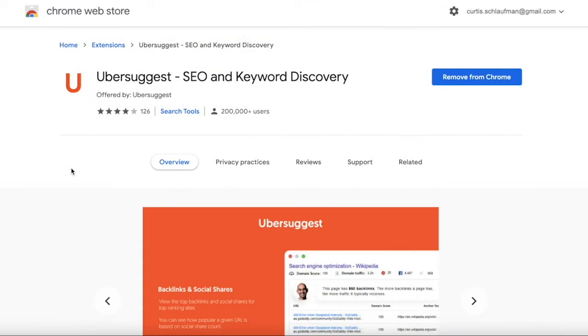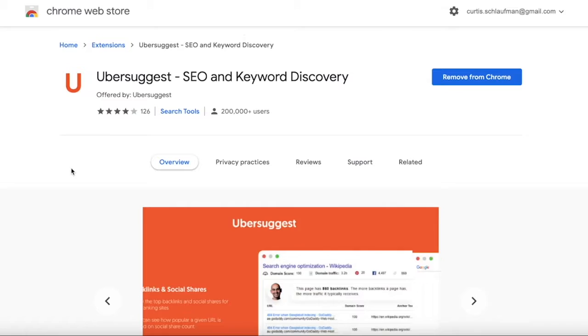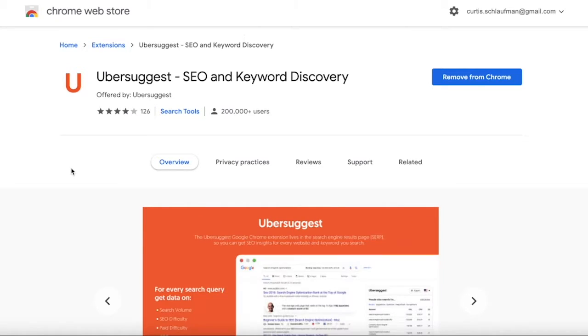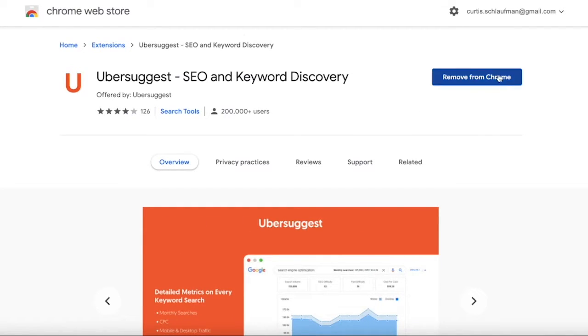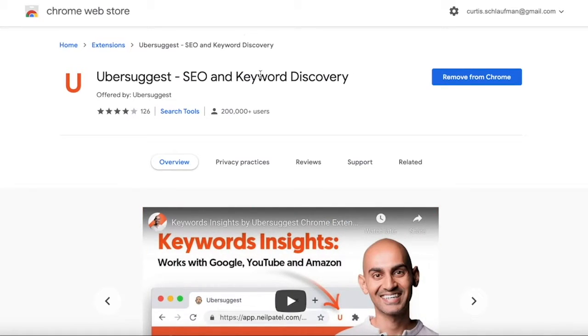If you'd like to download the Ubersuggest Chrome Extension, all you have to do is go to the Chrome Web Store and search for Ubersuggest, or just simply go to Google and type in Ubersuggest Chrome Extension. Now, once you go to the Chrome Store webpage, you can simply add it as a Chrome extension. Obviously, I have it installed already, so I won't need to do that. But let's go ahead and dive in and show you the capabilities of the Chrome extension.